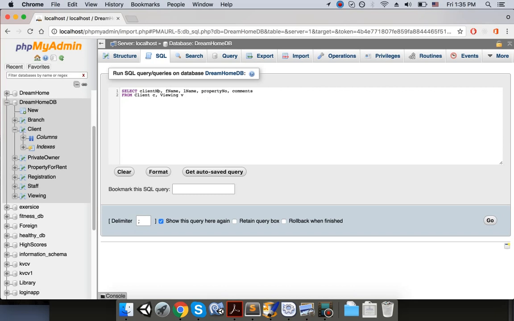Now, since the client number exists in both tables, I need to define which table we're fetching the client number from. So I'm going to fetch it from the client table. I'm going to call it C.clientNumber, which means it's getting the client number from the client table, which is C. If I said V, it would be getting the client number from the viewing table.